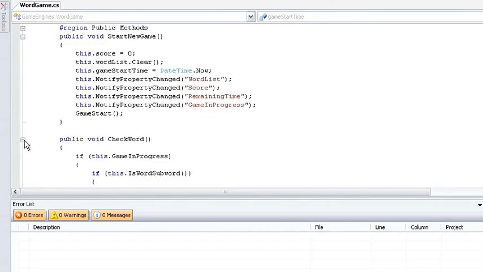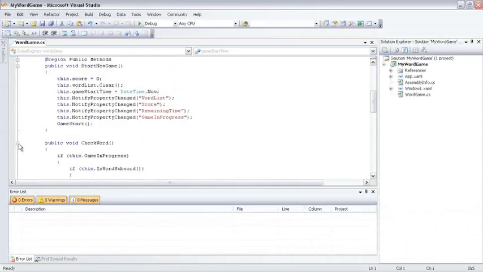There are a couple public methods here, in this case, start new game and check word. Start new game, again, there's some developer code here, as well as check word, but these are the two methods that my developer has set up for me to go ahead and call into his engine. Now let's see how I can actually call them.